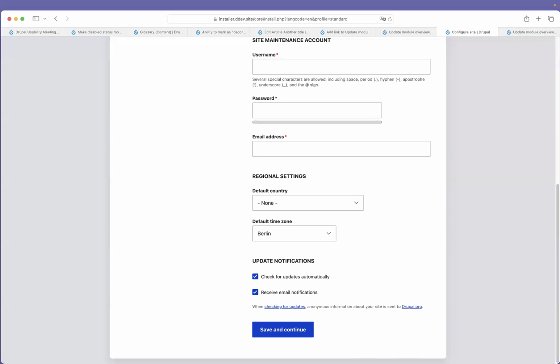Benji, does that Drupal.org link also appear in a core, like a standard site? Yes, and it just goes to the homepage. Okay. Because the thing I was going to say is that the "checking for updates" link, the way it is right now, is not ideal.